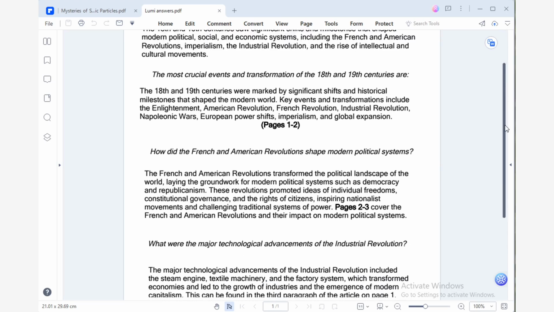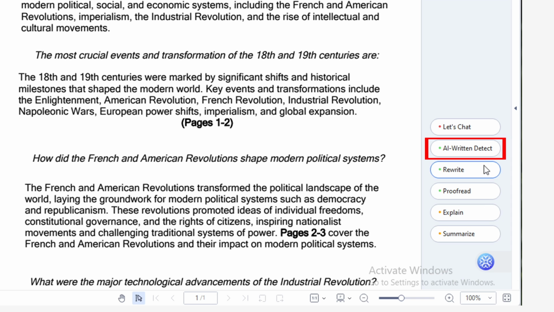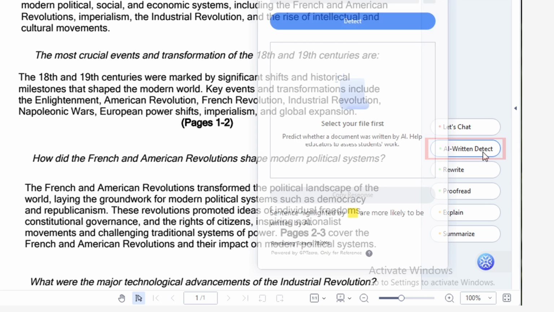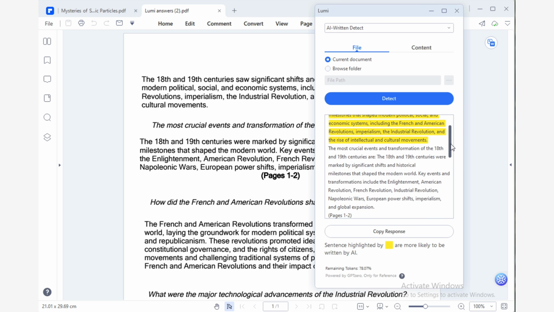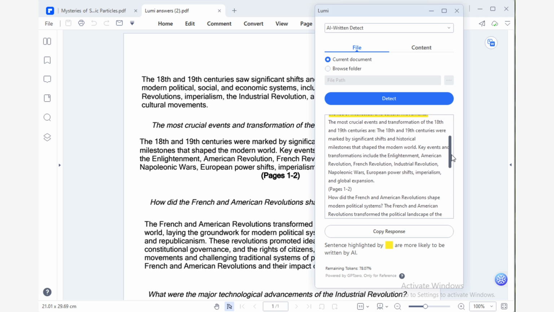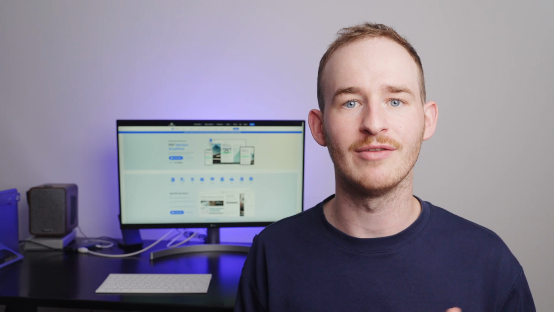Let me demonstrate it by analyzing the document I created using Lumi summaries. All I have to do is use the AI written detect feature and set the explain feature to analyze the entire document. Within seconds, Lumi will highlight in yellow the content that has been identified as AI written. As you can see, my document's abstract section has been recognized as AI written.